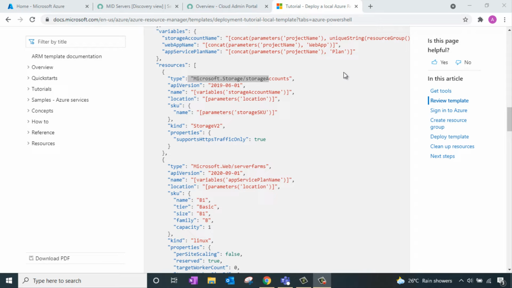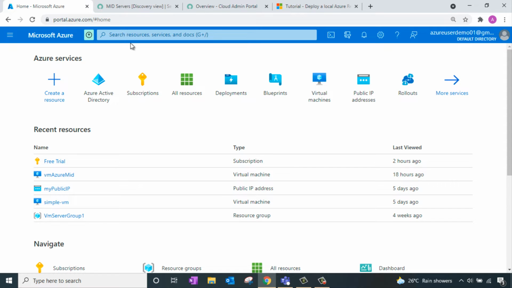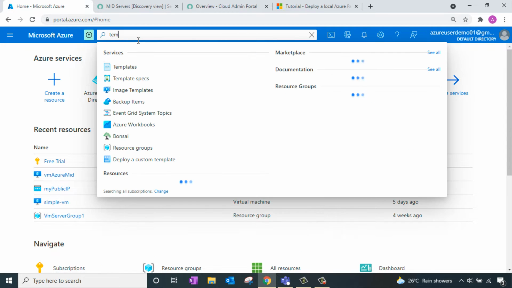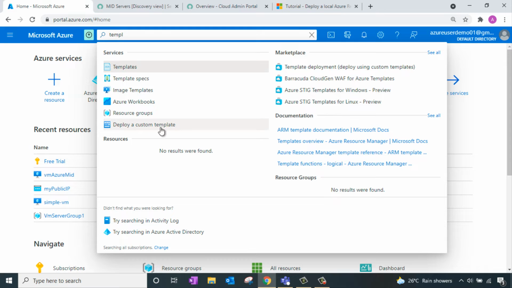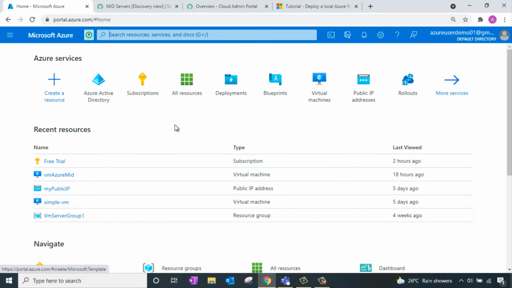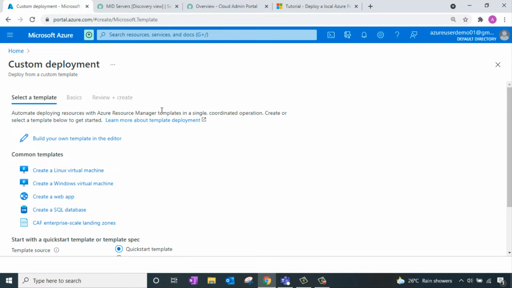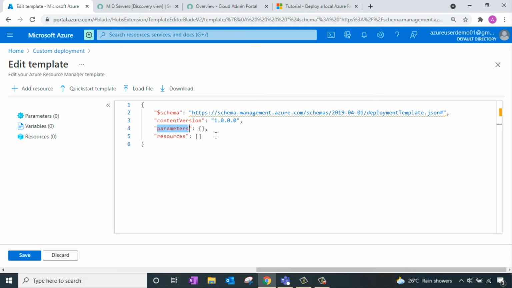So let's try to generate an ARM template from the Azure portal here. You can log into the portal and search for template. You would see an option to deploy a custom template. You can click on that and a custom deployment template page would open. If you want, you can build your own template from scratch. You should be aware of the template structure to generate it from scratch. Once you have generated your custom template, you can save it within the Azure portal. You can also download it for your use.